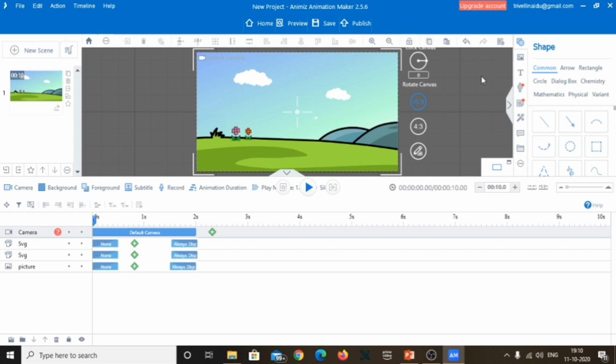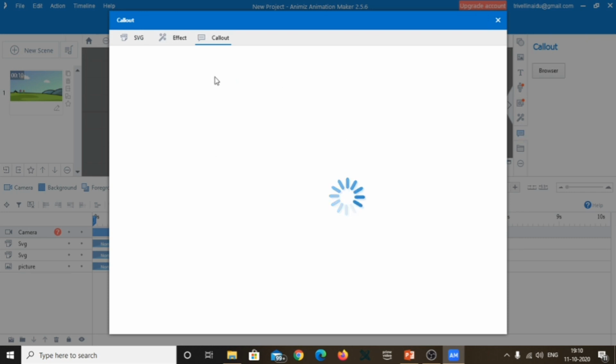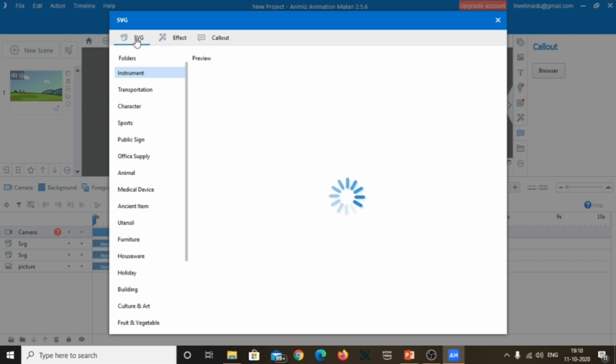Now let me introduce some characters to this scene. You have so many attaching files over here. You can add shapes, images, a text box, and a role. This is the characters. You can have different SVG files and different templates given to you. You can have a callout. Callout means you can have different text fonts, like you can take any of these. SVG files are available to you in which you have different instruments. You can select any of these instruments also.